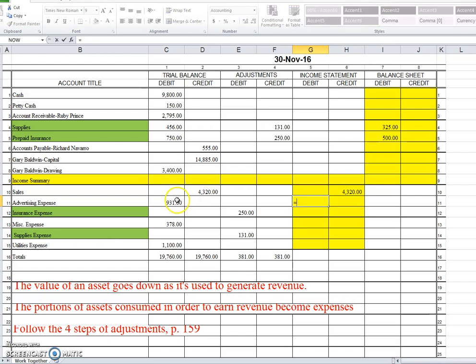Equal. Advertising, enter. Don't forget insurance expense, equal. Enter. So basically you are entering all your expenses. We want to see if this company earned income or loss. That's all there is. And then we're ready to do calculation.